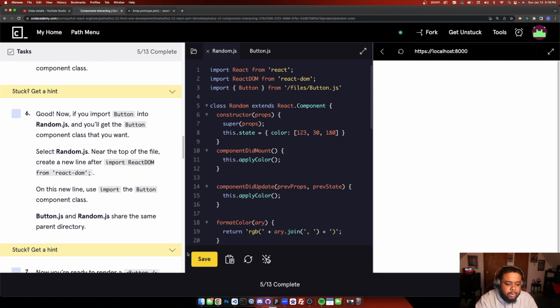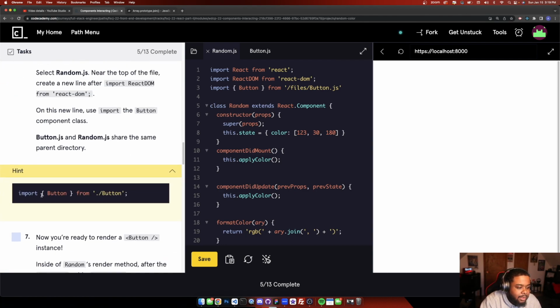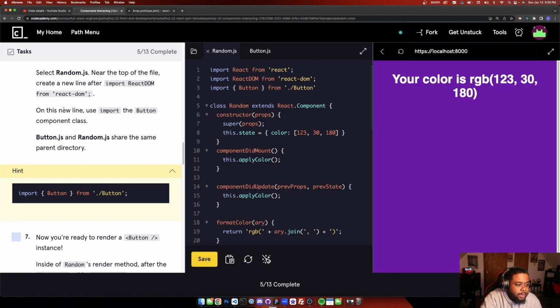I think I'm doing this totally wrong. Normally I have VS Code do this for me, like the whole path thing. Okay, I was close. So it is import Button from dot slash button. I guess I don't have to write JS. Oh yeah, you don't have to write .js. Forgot about that. All right, so there we go.